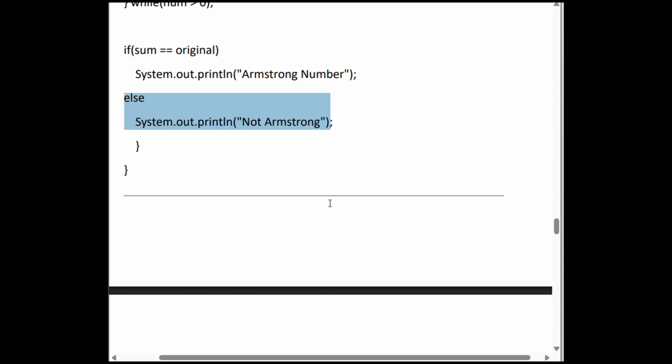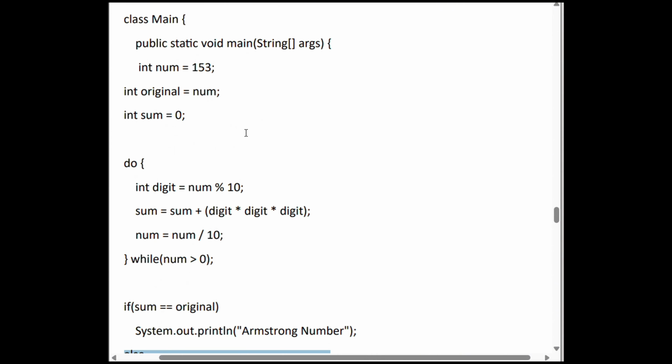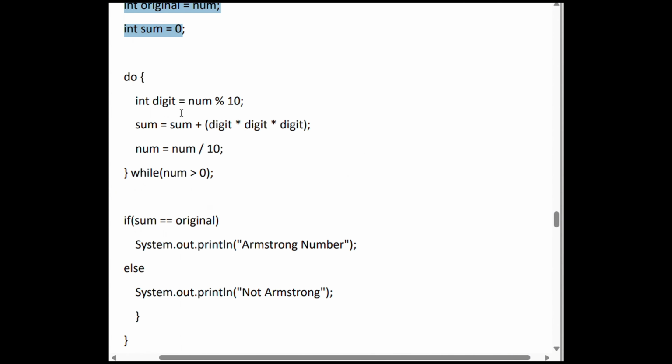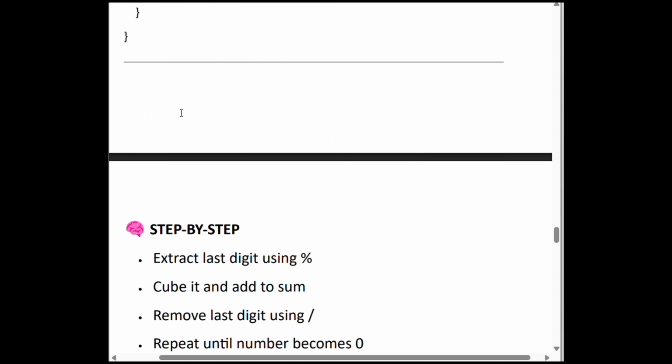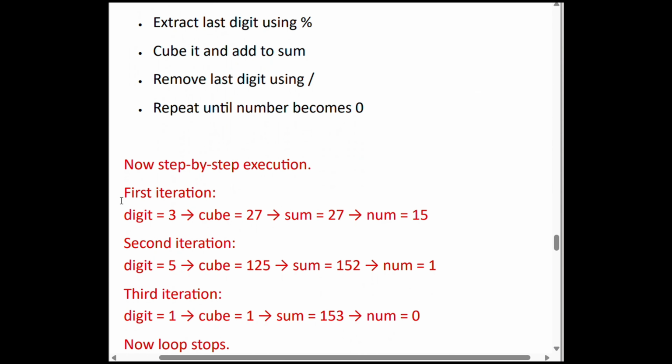So here num is the input number, original stores the original value, sum is used to store the result. So see the step-by-step execution here. Digit is equal to 3 and 3 cube is 27. Sum equals 27 and then num equals 15.